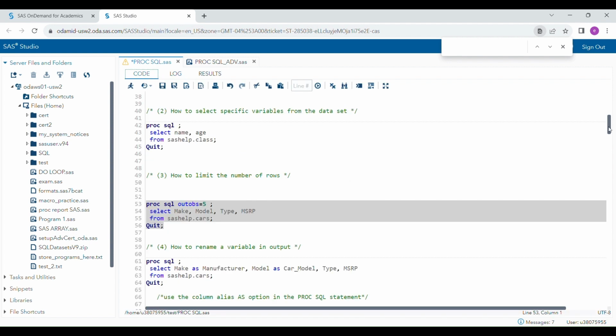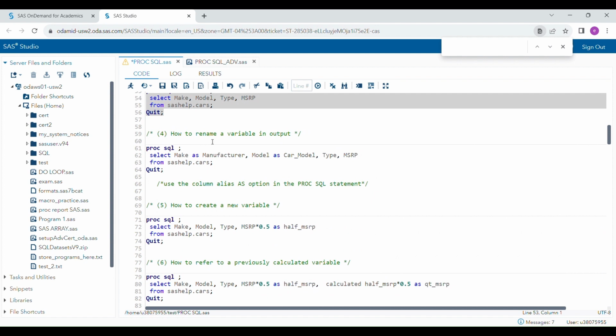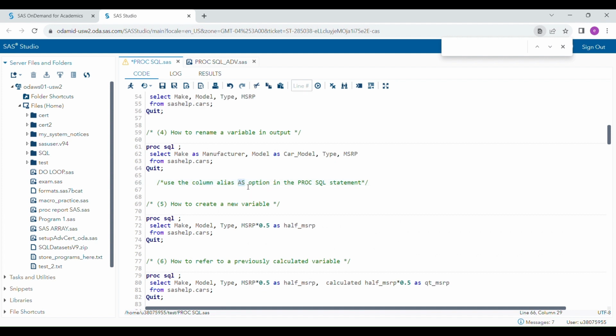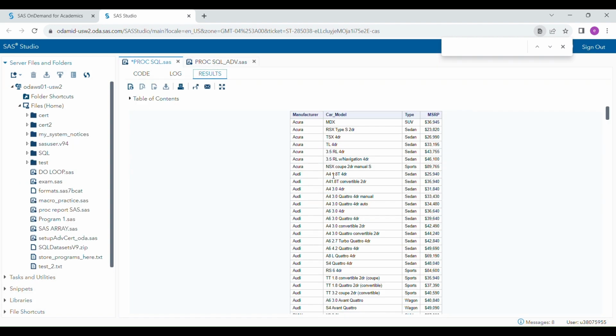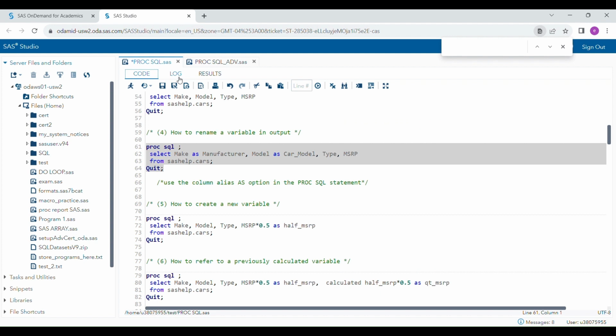The next thing is how to rename variables in the output. It's very simple: you have to use the column alias option here. Suppose I want to rename make as manufacturer, so make as manufacturer. This is the renaming of the make variable into manufacturer, and a comma separates the other variables. So model as car model. The model variable is now renamed as car model, and likewise. This is how you can do the renaming in the select statement itself. When you run this program, you will see that the column name is changed here. So this is how you can rename your variables.